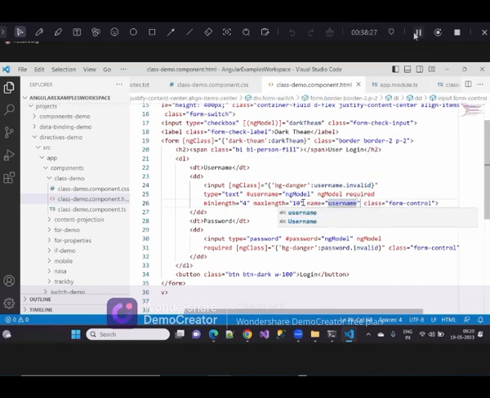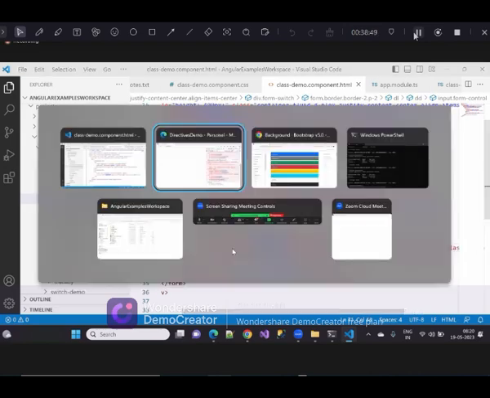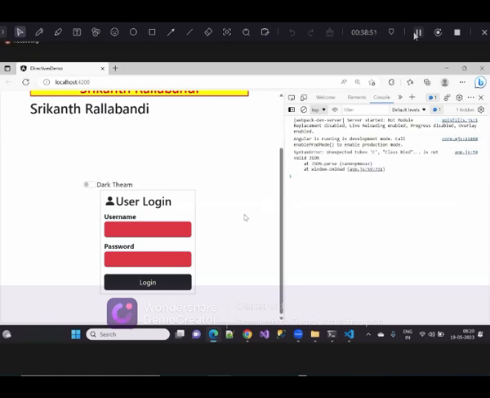You can give any name. The error is clearly saying that if you are using the form tag and the input element should contain an ngModel, then it is a must to have the name property. That is what it is showing me. So I can give the name, and the name is going to be password. Then come back here. We don't have any error.